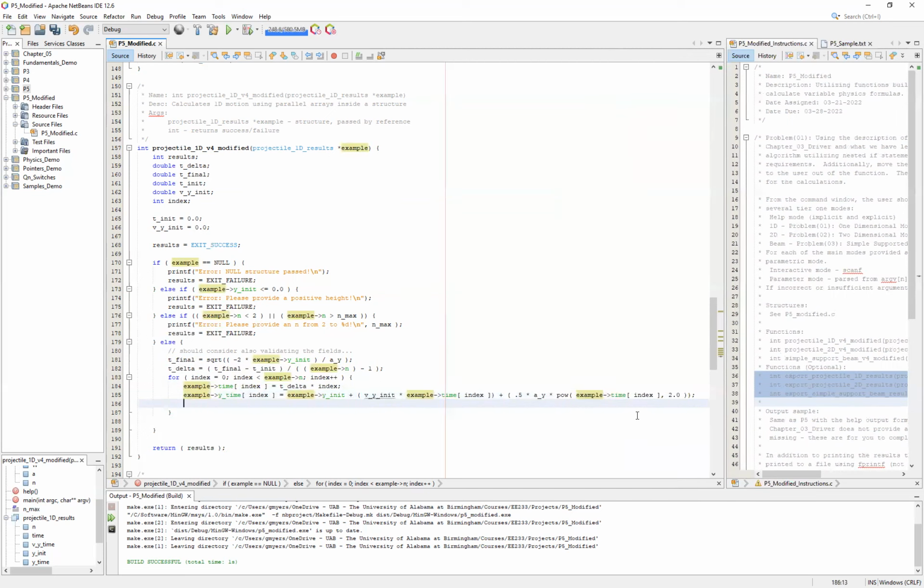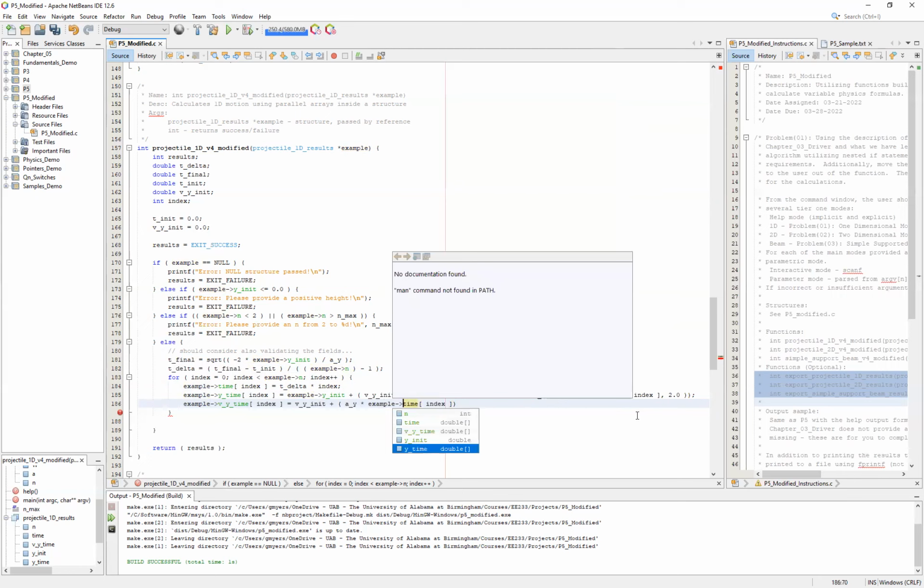Now, at this point, the only thing left to do is to focus on our vy time. Our vy time, once again, is also a parallel array, just like in our earlier version of our v4, except the difference is it is now part of this example structure. We want to, once again, add our vy init to it, plus ay times the time square brackets index. And as I mentioned before, we'd like to do that, but we need to prefix it by the structure.